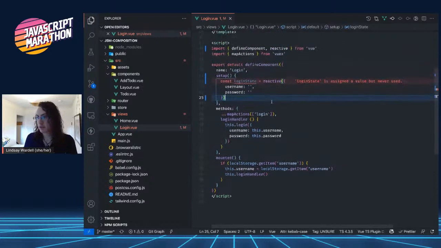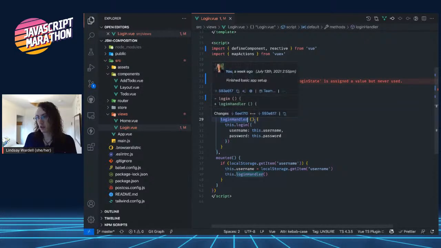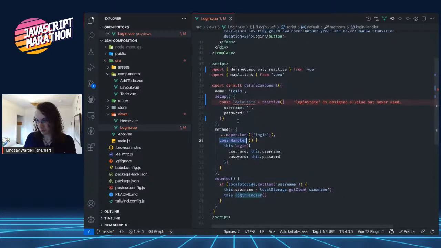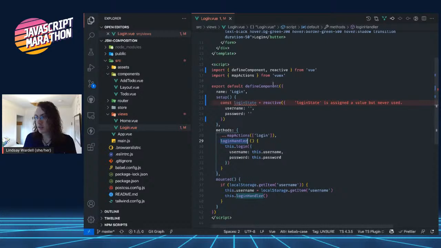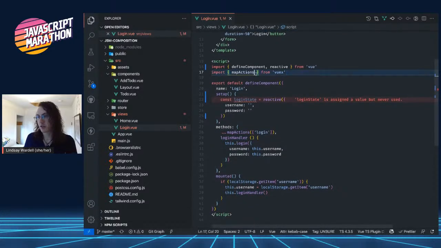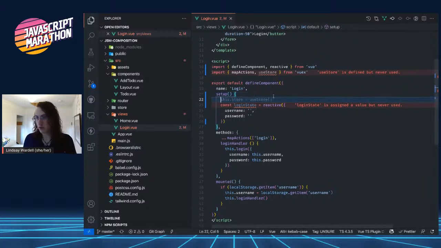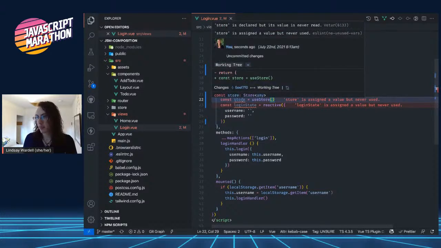Next, we need to handle our methods. We have two methods. One is being brought in from map actions, and one is the login handler itself. So instead of using map actions in this case, Vuex provides us with a composition hook that is useStore. So I will just put this right above our login state. Const store equals useStore. That gives us access to our Vuex store.